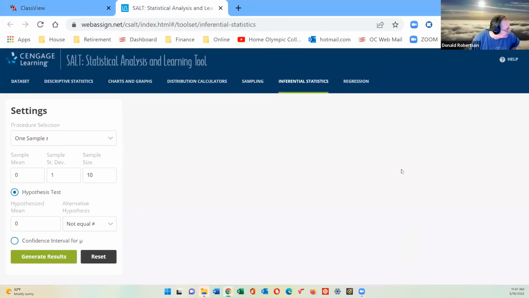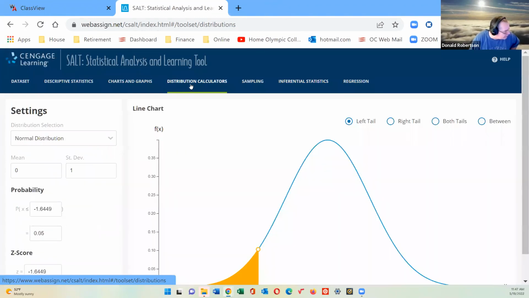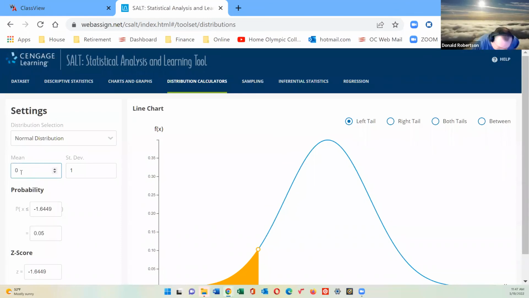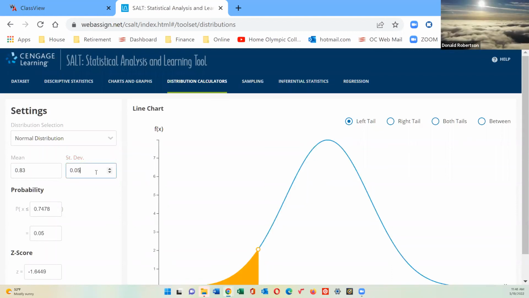So we'll hit the salt button, right? And you're going to go to distribution calculators. That's these guys here. It's going to be normal, right? This guy was 0.8? Mine's 0.83. So okay, 0.83. And what standard error did you get? 0.012521. Okay.